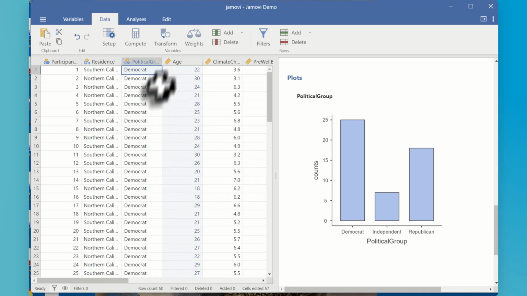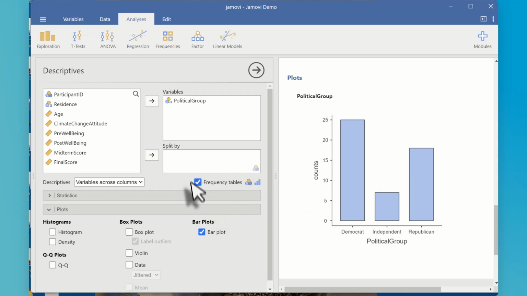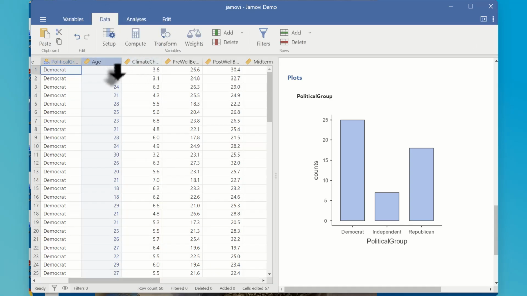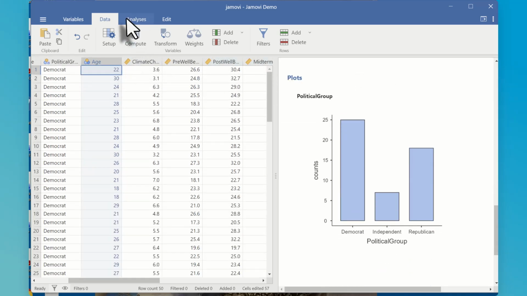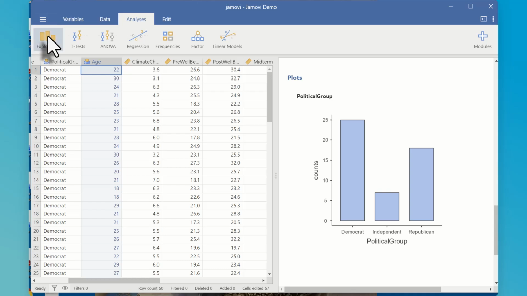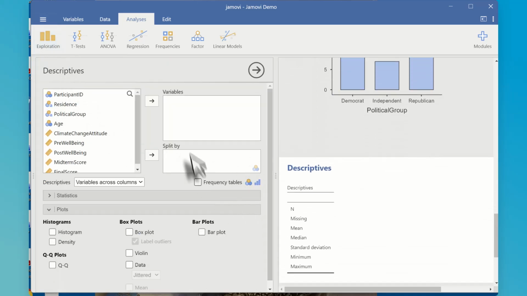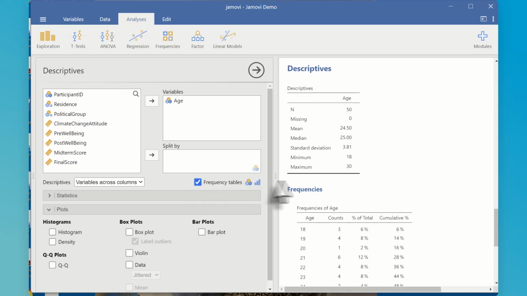The last thing I'm going to do is just do a frequency table for age. So we know that age has to be either a nominal or an ordinal variable. So we're going to go back to our data. I'm going to double click on that, and I'm going to change this to just nominal, just so that I can create a frequency table. I'm going to close up our data variable field. I'll go back to our descriptive analysis. I'm going to move age into the box, and I'm going to create a frequency table.